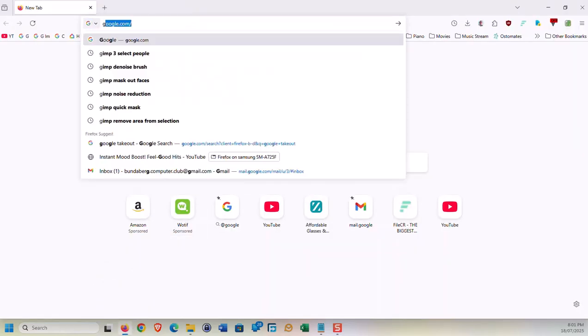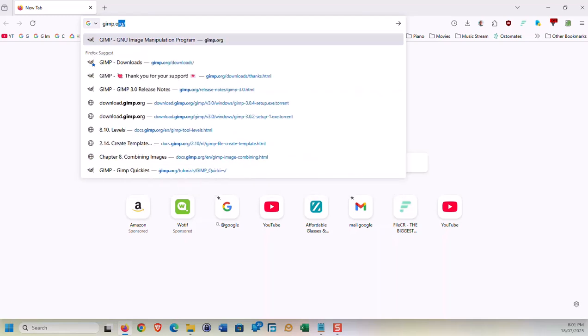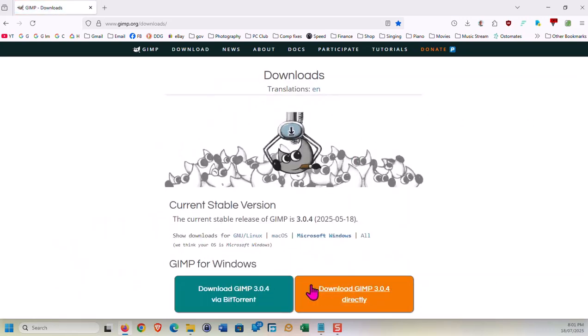It's GIMP.org, or you can just type GIMP into the search engine, but if you type .org, you'll go straight there, and it's ready to download. GIMP stands for GNU Image Manipulation Program. So you would just say download, either via torrent or directly. Download it and install it as you would any other program. I've already installed the program.